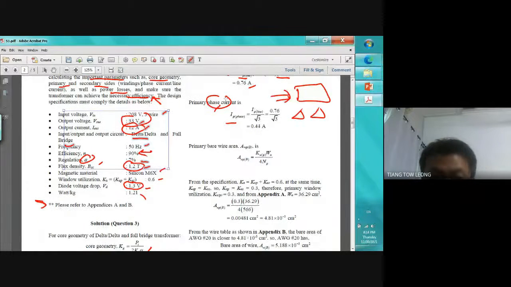And then what is the bare wire? The primary bare wire is found by using the equation. So where do we get this one?